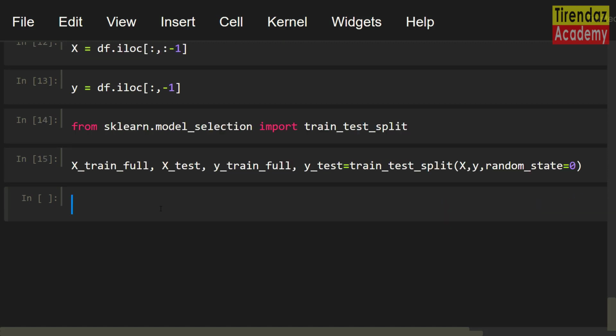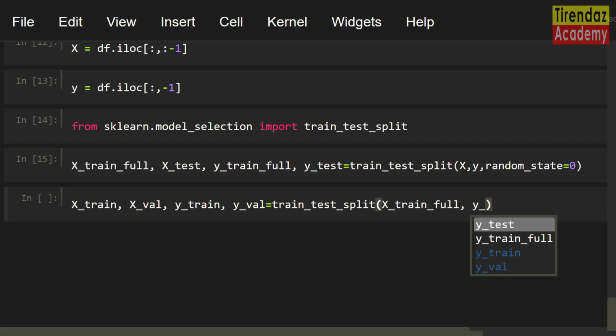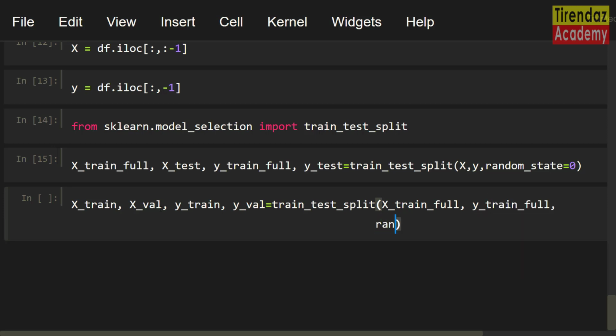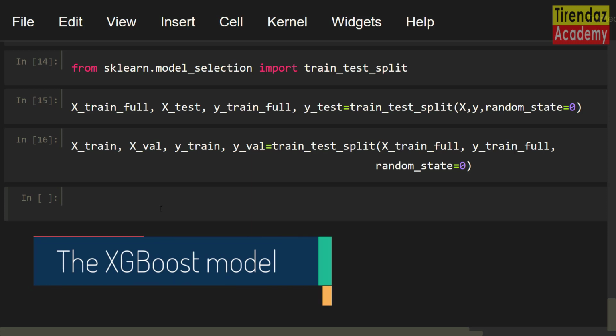Now I am gonna split the training full sets into the training and validation set. X_train, X_val, y_train, y_val equals train_test_split(X_train_full, y_train_full, random_state=0). Beautiful! Our datasets are ready for building the model. Let's move on and build an XGBoost model.